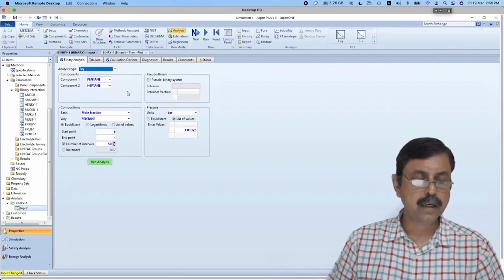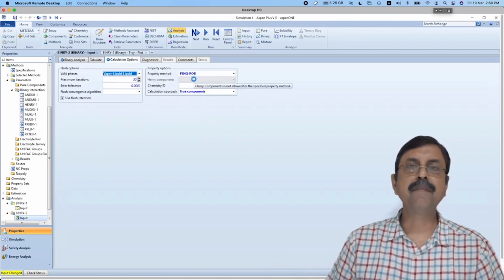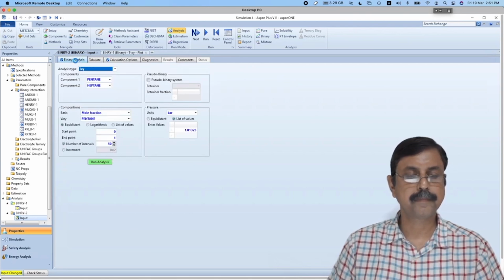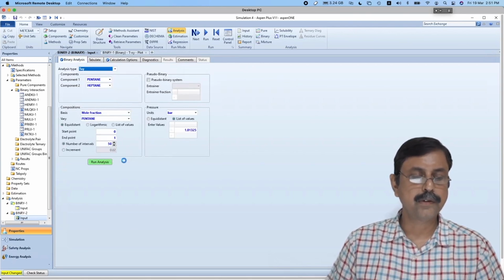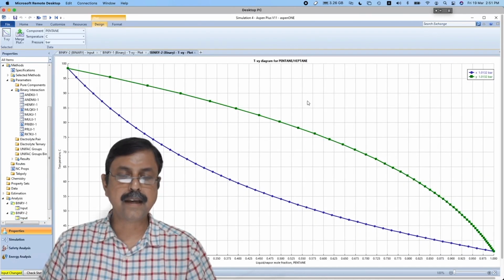Now we will bring in another binary analysis, and in the second binary analysis everything will remain the same, only the calculation option will change. In the previous case, we did it with the ideal property method, and this time we will do it with the Peng-Robinson method. So let us run the analysis once again. So this is the TXY diagram for pentane and heptane when the Peng-Robinson method is used.